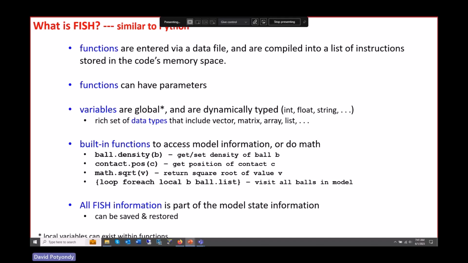Functions, of course, can have parameters that you pass into them. There is an idea of variables. All variables are global, meaning that they're accessible from everywhere. Although you can have local variables within functions. Local variables are basically hidden. They only exist inside that function, and they're not accessible to the rest of the world.